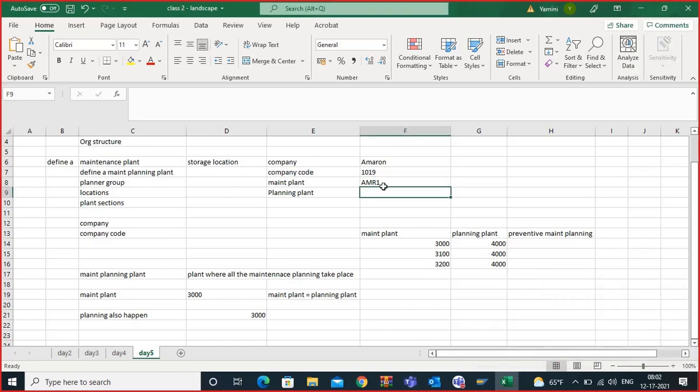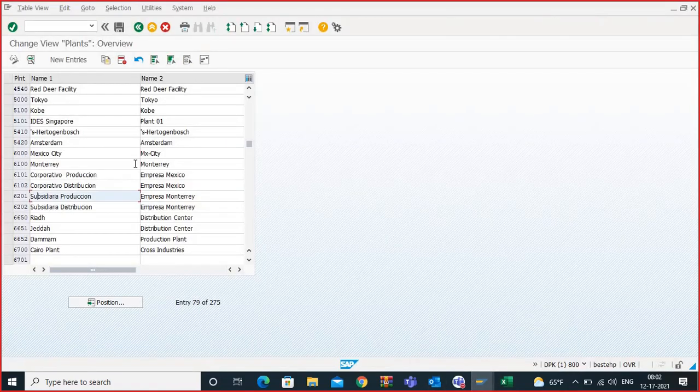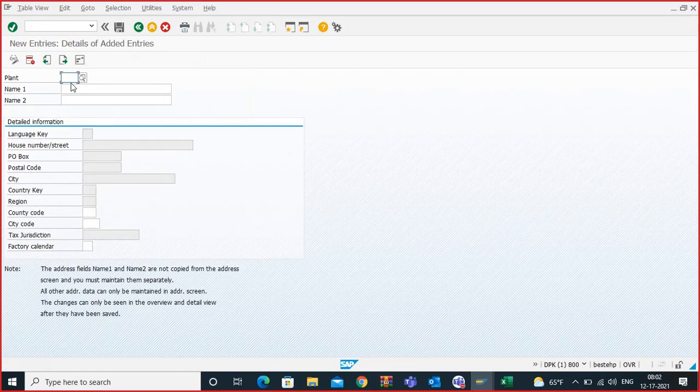Okay. Then that's fine. Then I'll create a maintenance plan AMR1. So new entries. Plant is what? AMR1, I'll put in capital letters. AMR1, so what is that? Amaron plant. Okay, Amaron plant.